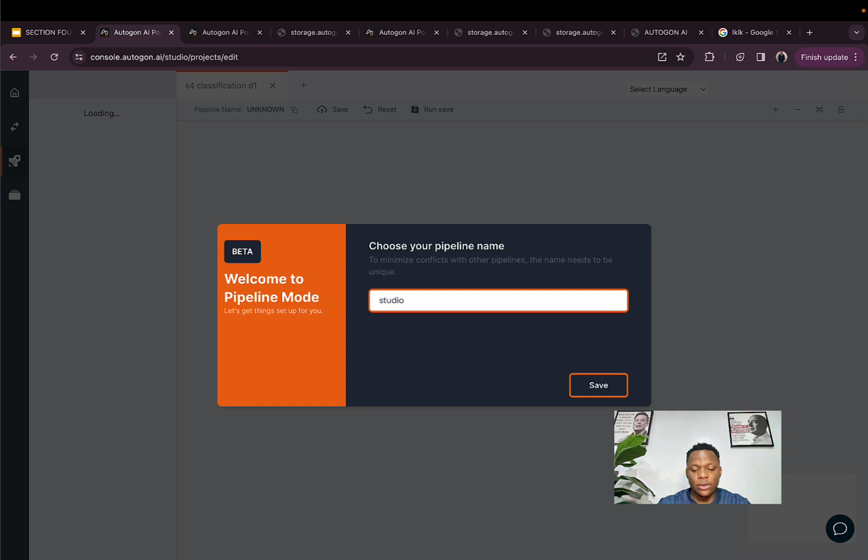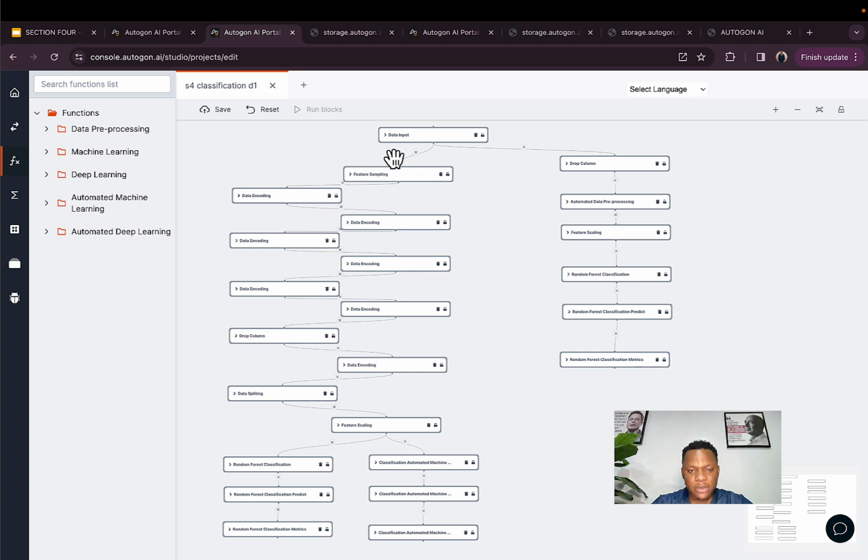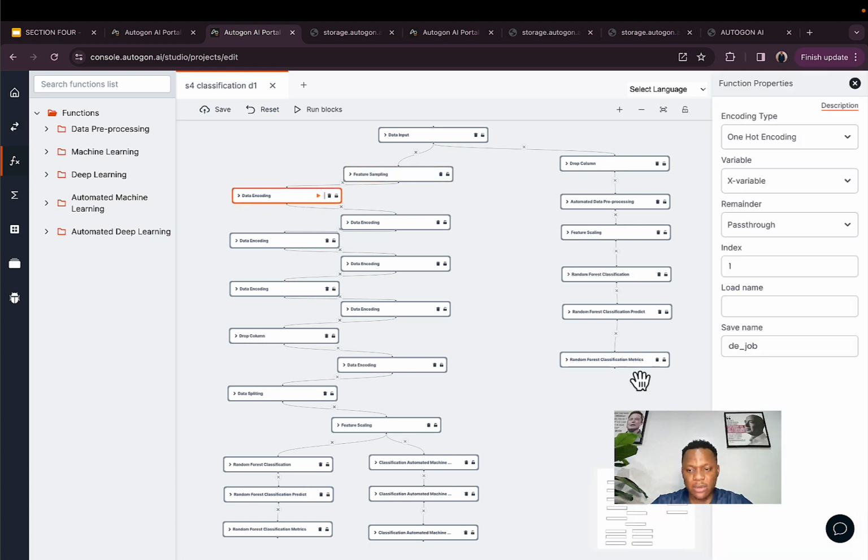So if we click on this, we'll create Studio pipeline 1. Yes, Studio pipeline 1. Okay, so we've just created this pipeline, and we are going to start first with building a pipeline for this flow, feature sampling. So we'll start with the data encoding, and then we import the weight DE job.